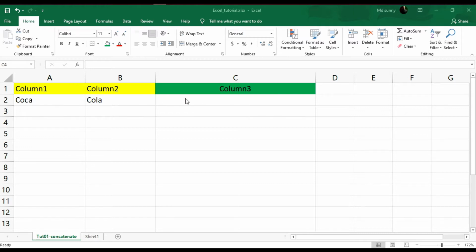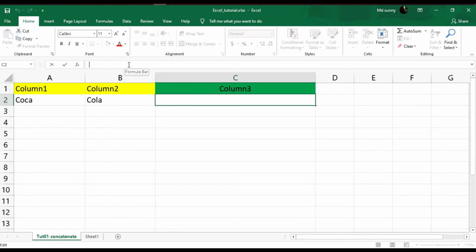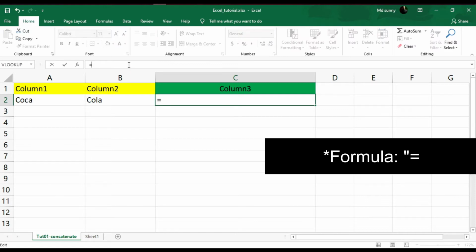To do that, we need to select that index. We selected that index. Now we will go to the formula bar. In the formula bar, we will put an equal sign. In Microsoft Excel, before writing any formula, you need to put an equal sign before it.